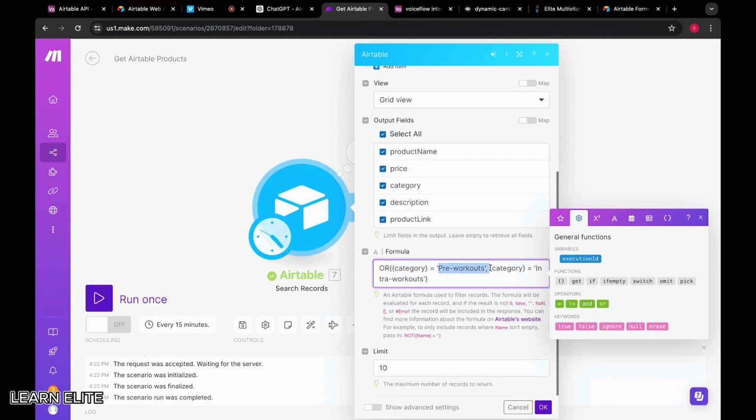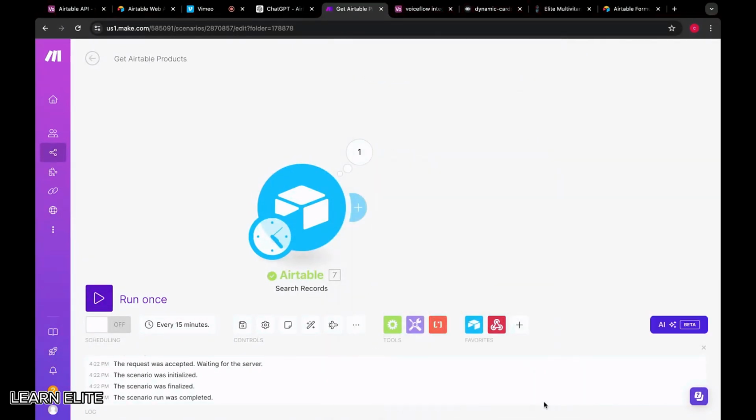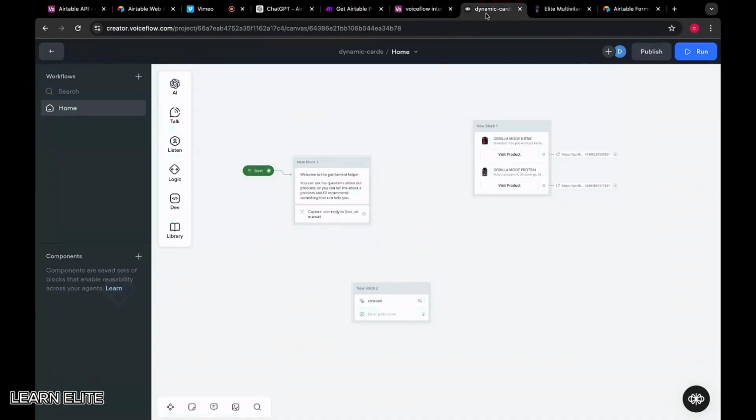And we're going to do just this. Basically, we want to send this keyword from VoiceFlow. So now that we know this is the type of formula we want, let's go ahead and get our prompt going.